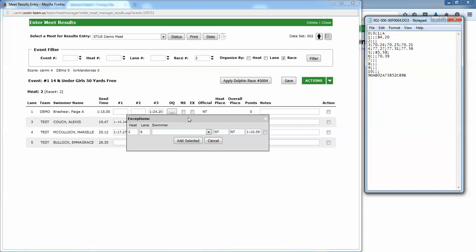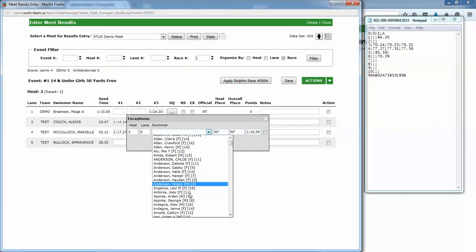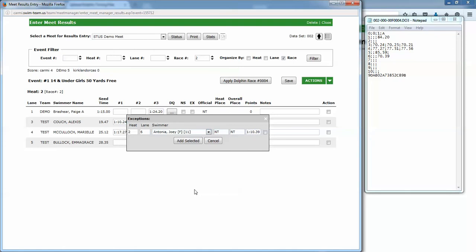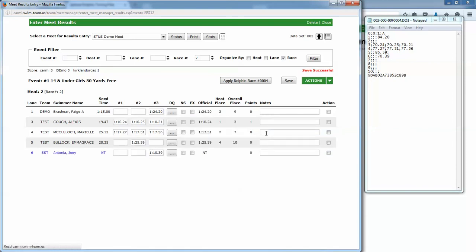So this swimmer must have been added after the fact. The system recognizes the exception, and I can add a swimmer here by selecting which swimmer it was. Of course, if you don't know which swimmer it was at the time you're doing this, you can certainly select any swimmer for now, and we can put a note in to indicate that we don't know the swimmer. But I'll go ahead and hit add selected after I check the checkbox over here indicating I want to add it, because there could be multiple exceptions here, of course. So you can see the swimmer's been added.